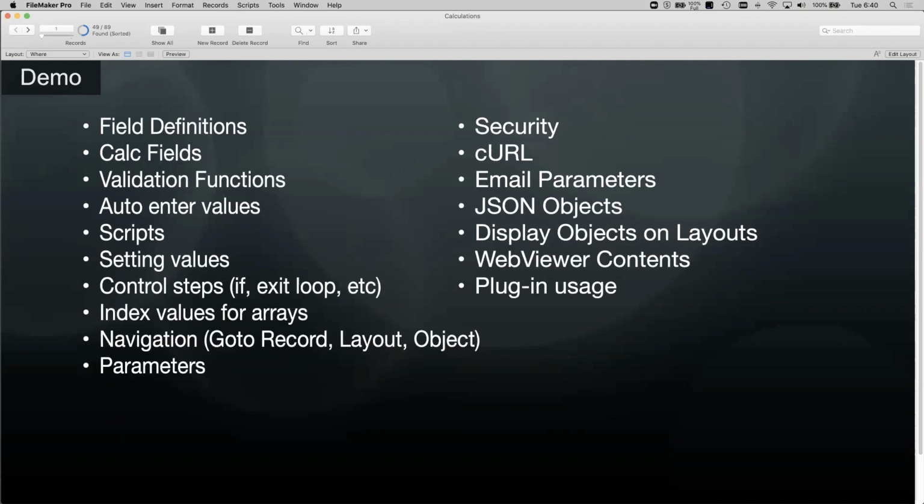Calculations in FileMaker Pro are used for more than just field definitions. They can also be used for the validations on fields, auto-enter values on fields. Scripts rely heavily on calculations, especially for the set field, set variable functions, all your control steps, exit loop if statements, etc.